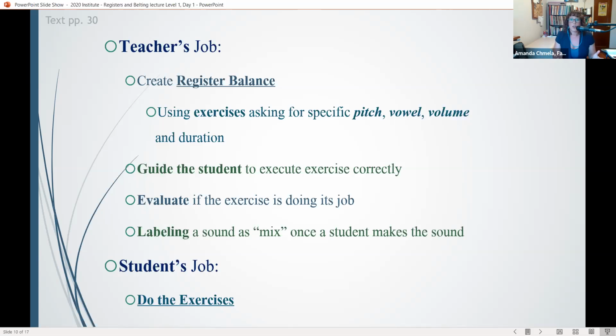We want to make sure that the student is doing the best that they can. So if they're really struggling, maybe changing the exercise slightly, making it simpler. If they're close, let the exercise go. Sometimes it's really easy to get nitpicky. So you want to make sure that they're executing it correctly, but without the goal of perfection initially, because the goal is to have them do the exercise and let the exercise do the job.